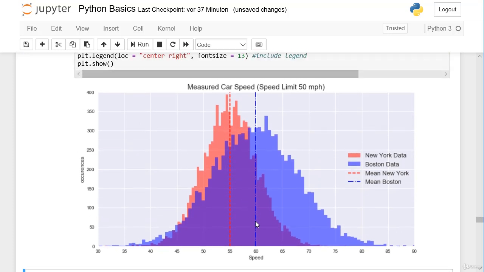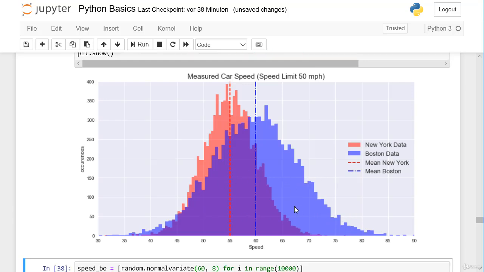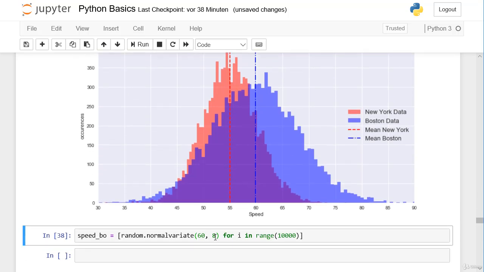Yeah, and here we can see on average, the Boston people are driving faster than the New York people. And also the variability of the Boston data is a bit higher, so it's a bit more diverse here, because the standard deviation of our Boston data was higher with 8.